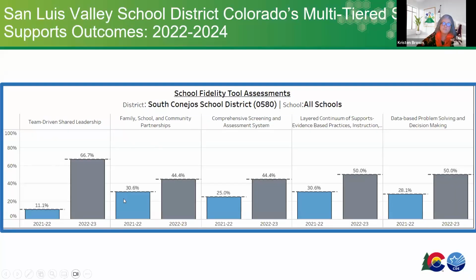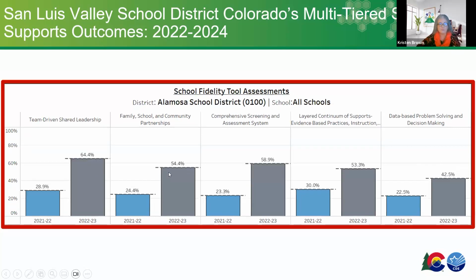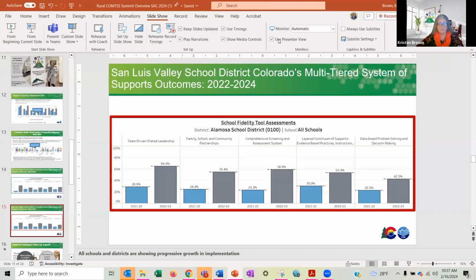So this is the growth that they show between 2022 and 2023. And they use this to guide their work. So for example, if this is low in team-driven shared leadership, then they put more effort in that, and you can see the results. Let me show you the next one. Here's Alamosa. And Rebecca, I'll let you chime in in a minute, because we're seeing growth, and it's really exciting. But Rebecca, do you want to say anything about your work and looking at the school fidelity tool?